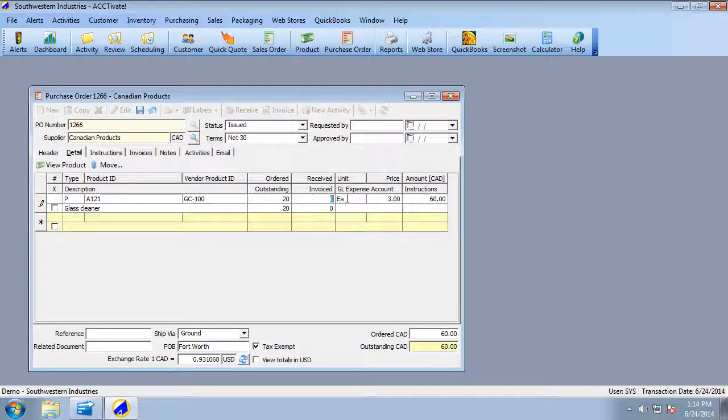And as you can see, it shows the vendor price of $3, which was set up as a Canadian price, and then it shows you the Canadian dollar amount here. At the bottom of the screen, you can view totals in USD, so you can toggle back and forth. And it'll show you the $55.86 versus $60.